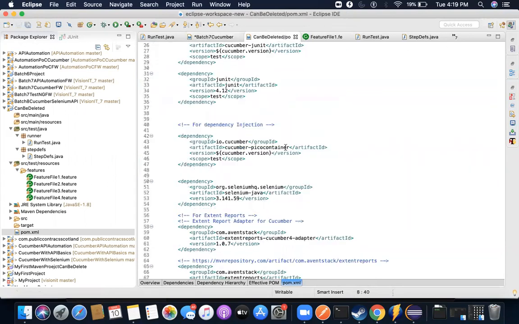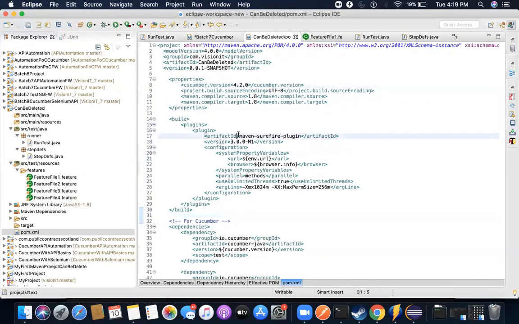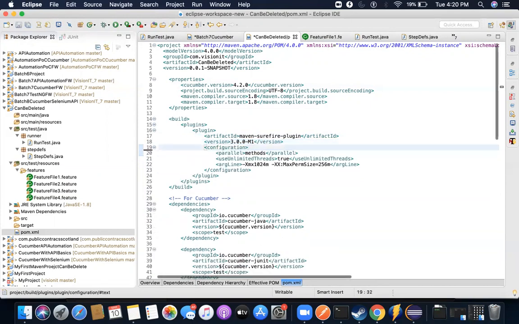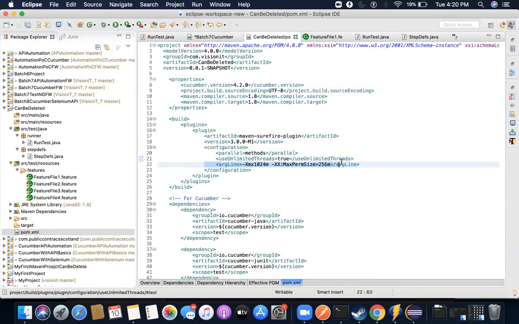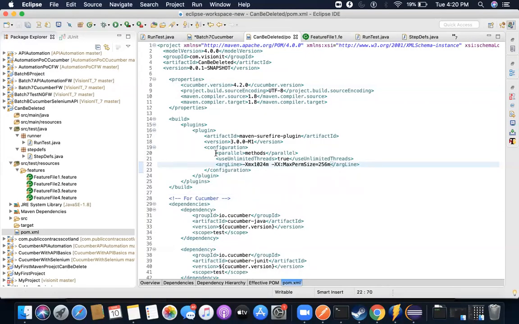and I'll go back here, and I will add this entry here. So now I have a Maven Surefire plugin with this version, and by the way, I don't need the system variables for this test. So I'll remove this, and I'm using parallel methods, use unlimited threads as true. This additional line I have put here is not needed for now, but I used it in the previous form, so you can live with that. However, there are multiple things you can mention here. For example, right now I have entered parallel methods here. Use unlimited threads true means it can use unlimited threads to execute your test.